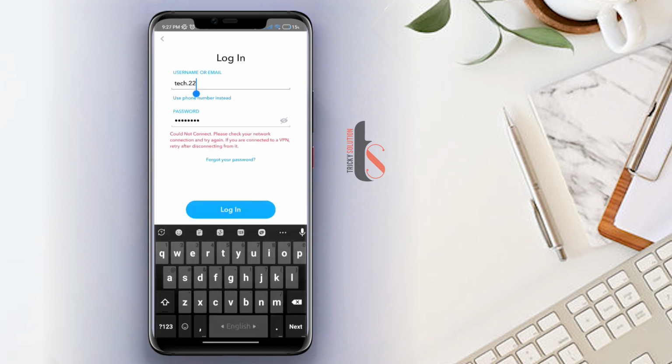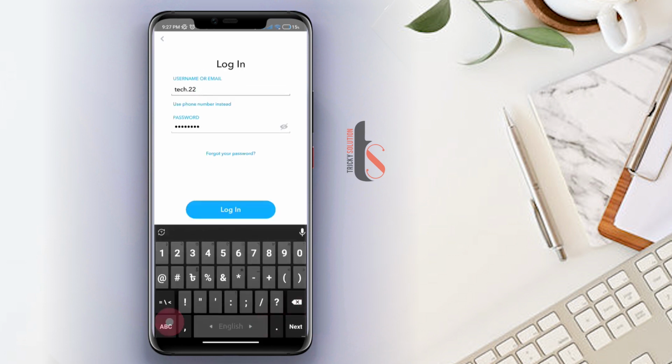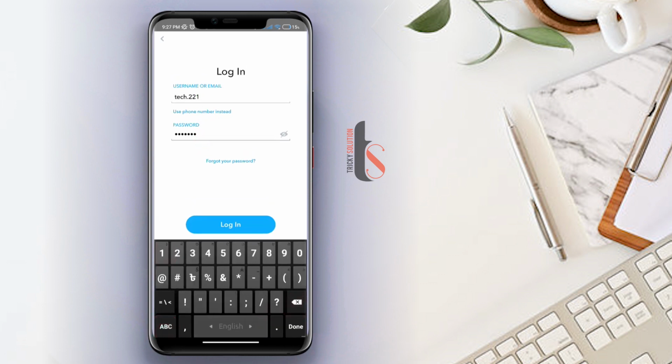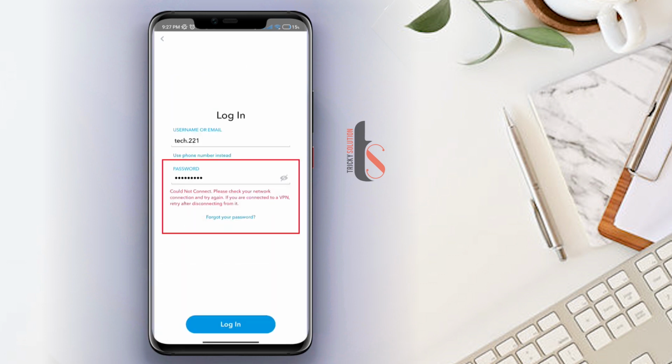Solution number 1. Be sure to double-check your username and password. If they're incorrect, you'll not be able to log in. And also, if you have internet issues, you'll have the same problem.